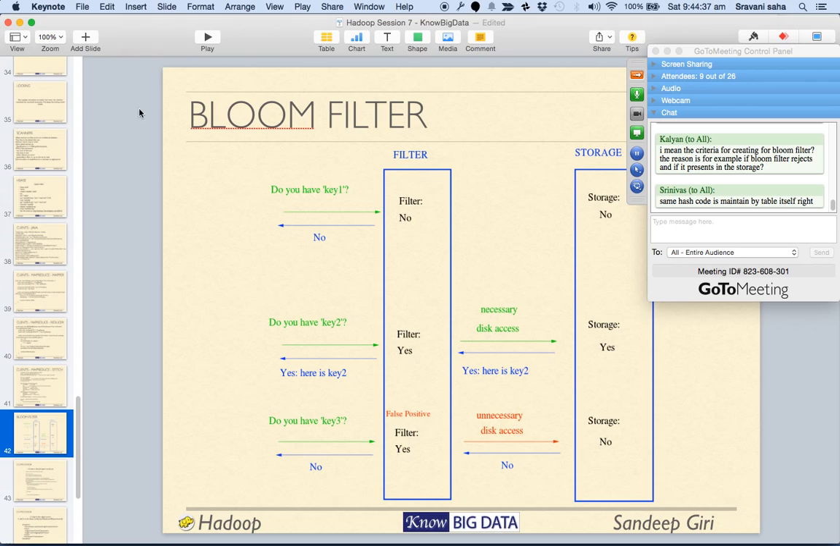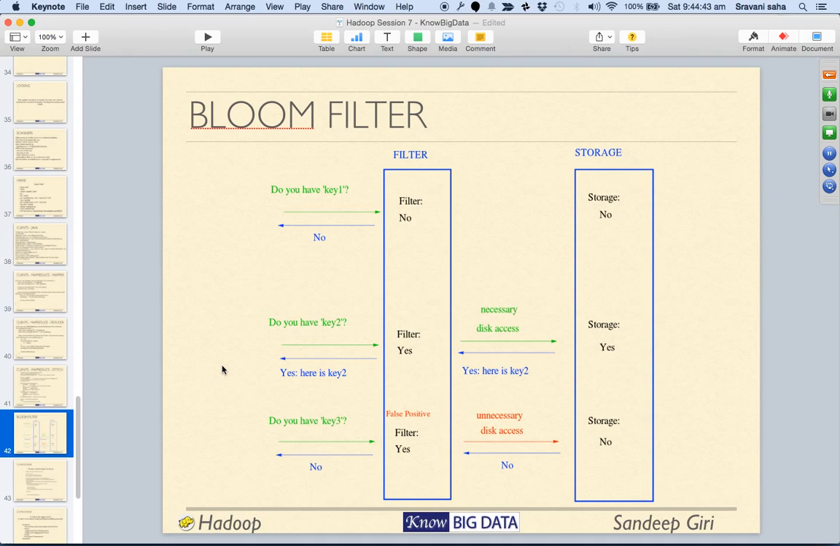Also, in the case of HBase, it internally creates a Bloom filter on the row key. So you don't have to worry about how to create a Bloom filter and how to use it, because it's automatically taken care of by HBase. So you don't have to worry too much about the Bloom filter.